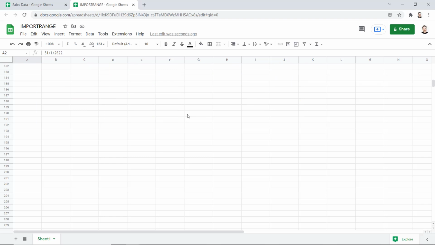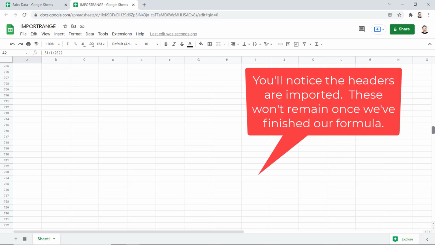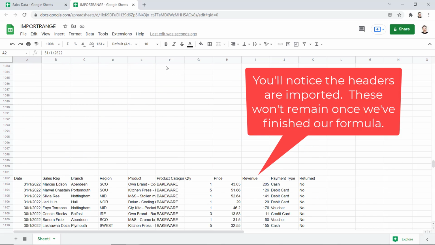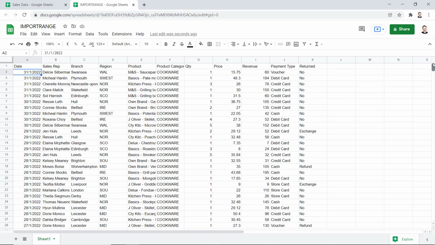It looks as though bakeware hasn't been imported. But if I keep going down, eventually I get to bakeware. So these are all the empty rows in the cookware sheet. So we need to deal with that eventually. But before we deal with those spaces, let's add the data from the other sheets.